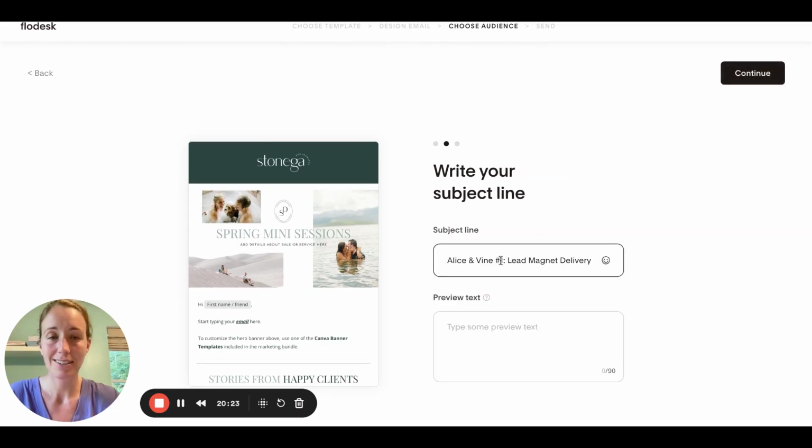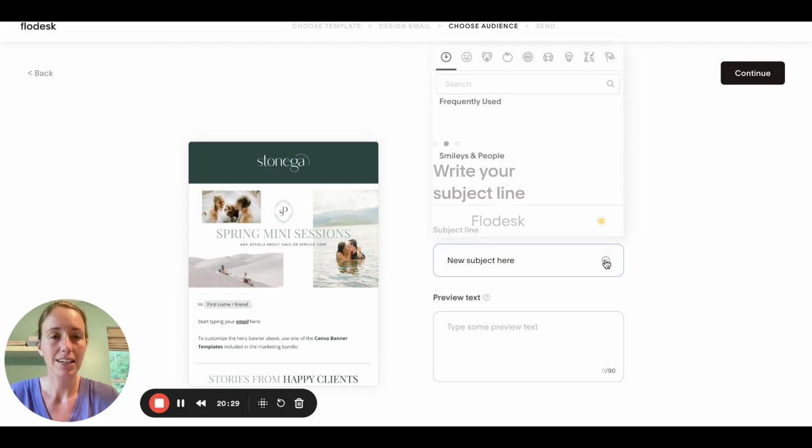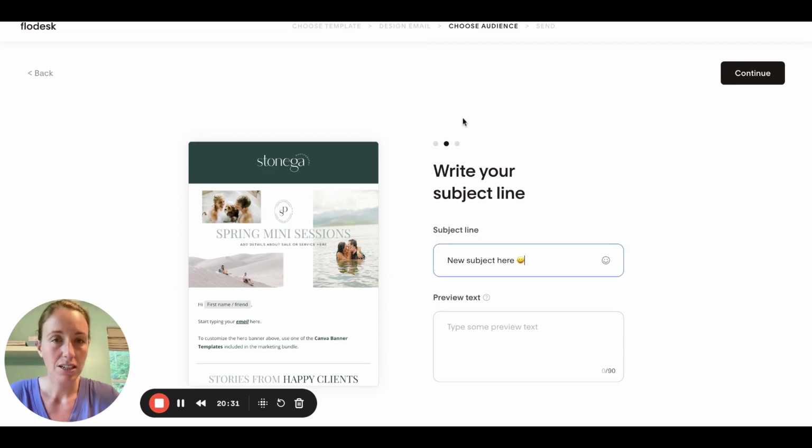So here you can change the subject line. So new subject here. You can add an emoji right there, and then you can add some preview text, just like the first line of your email, or just giving a brief summary of what it's about. You can add that there.